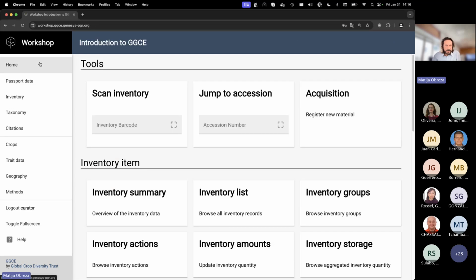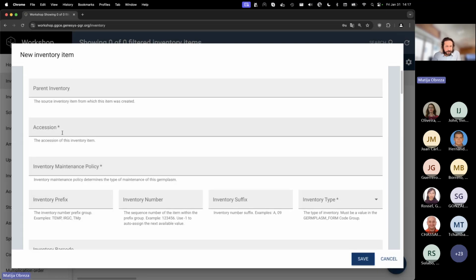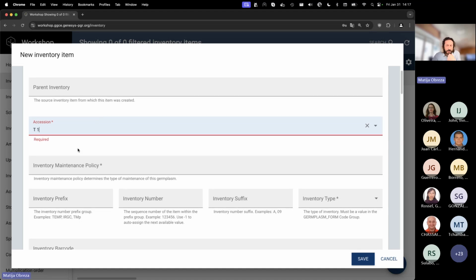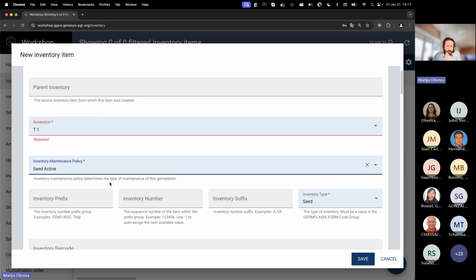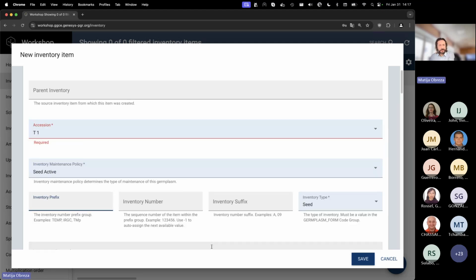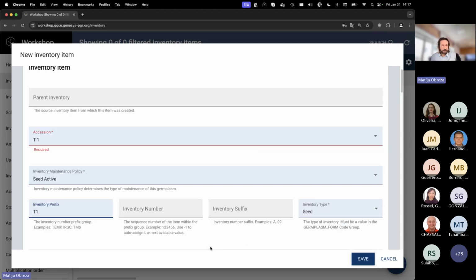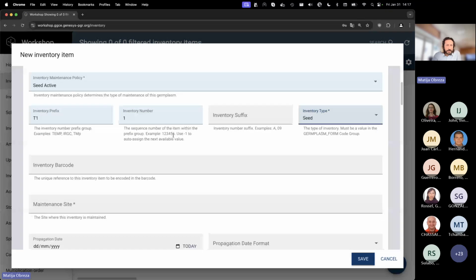So we said because we have the physical inventory with the physical bag of seed, I'm gonna say fine, I have received the physical inventory of T1. Yeah, this is a required field. Try to pick the policy. I'm gonna pick one right now. This is seed. Inventory prefix, we would say, for example, T1, 1, leave that. Again, the naming depends on each institute. But what we want to record is that bulk that we have just received, in a way, right?